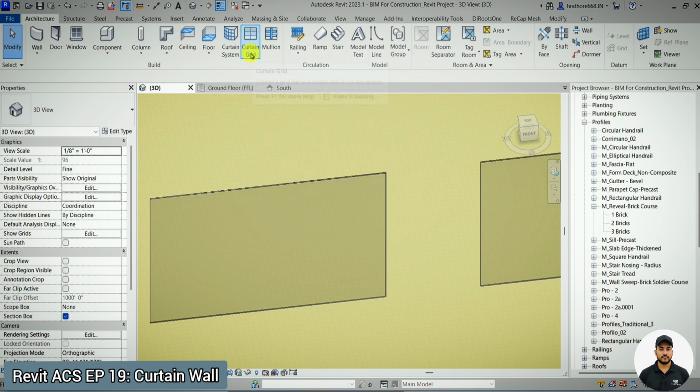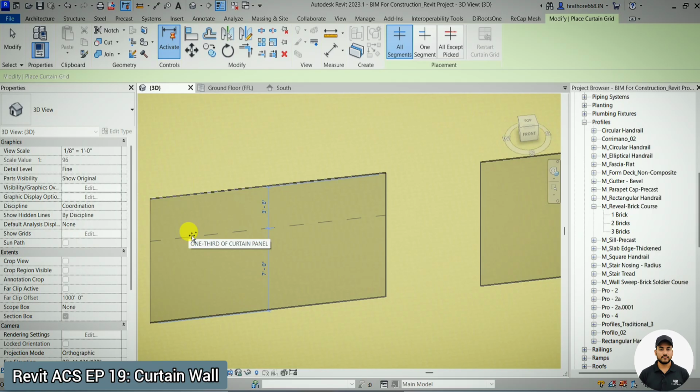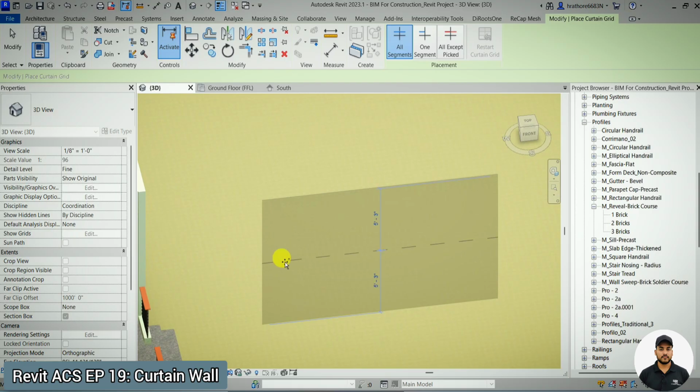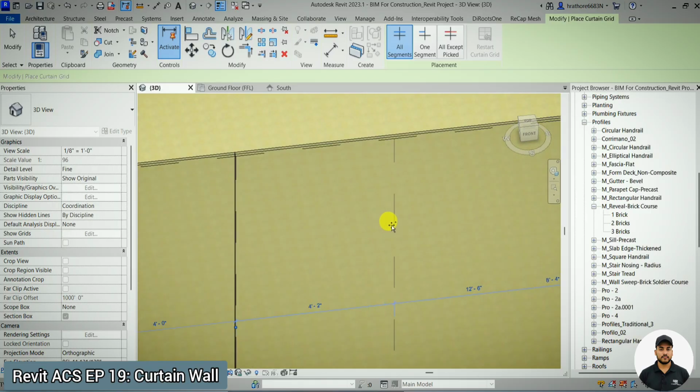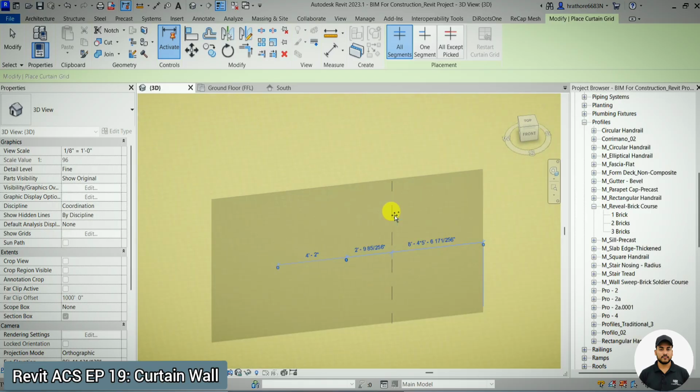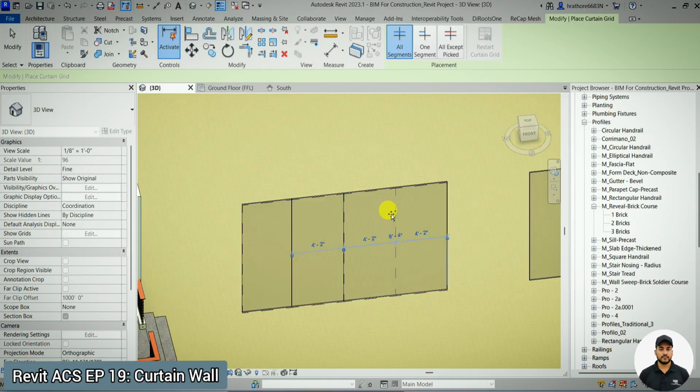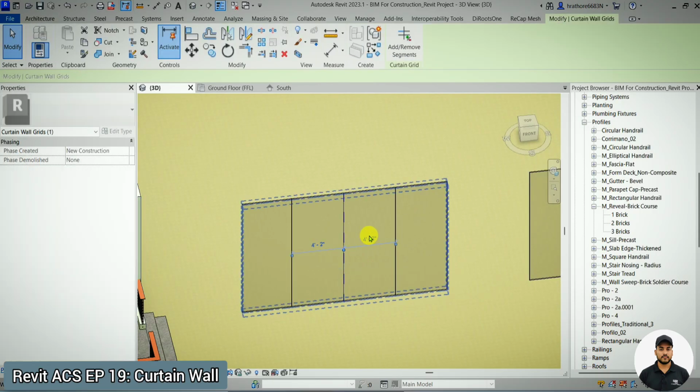So let's start with the curtain grid. I am selecting one curtain grid here at, let's say, 4 feet. Then again 4 feet. You can adjust later on also. Let's say here again 4. Okay, now as you can see, we have placed grids in the vertical direction.